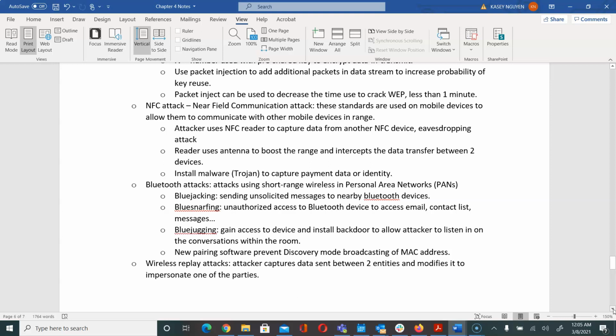So what we see is that the pairing software can prevent discovery mode from broadcasting the MAC address, and also changing the default access code for Bluetooth and updating your firmware for Bluetooth is essential to prevent some of these attacks.